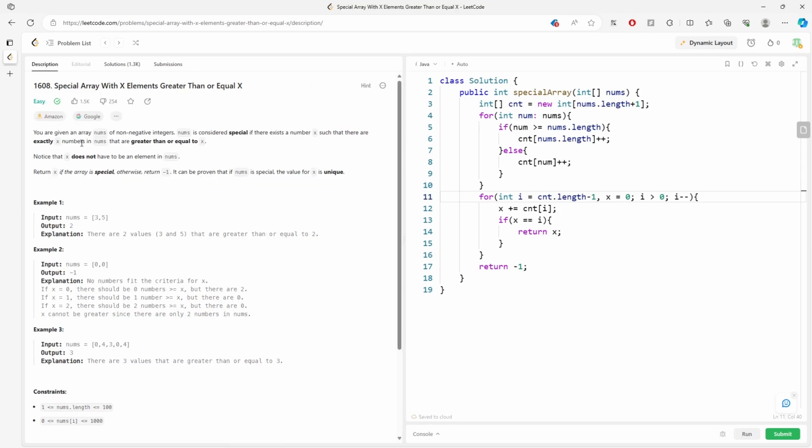So this question is a little bit challenging. You want to understand the question before you start coding. But other than that, it's pretty straightforward.